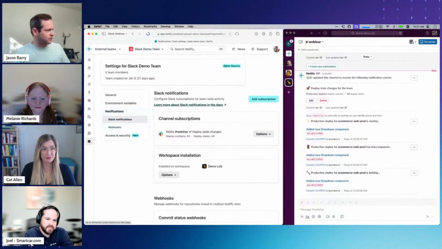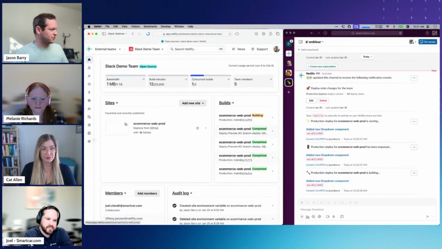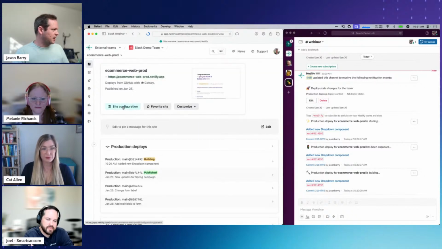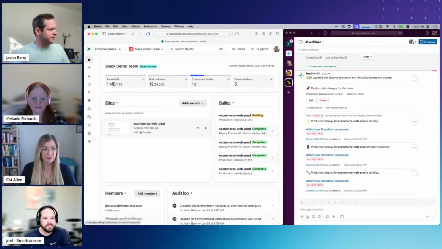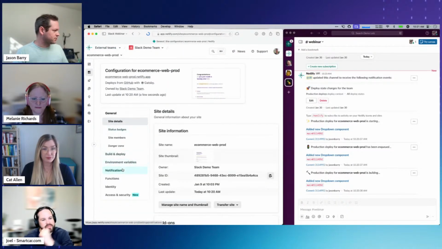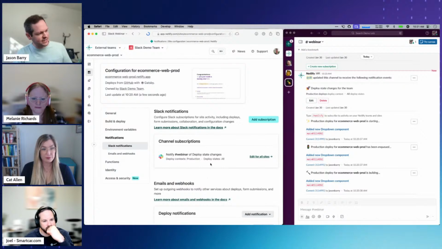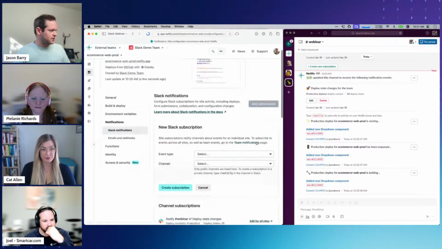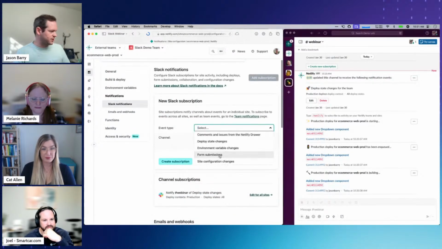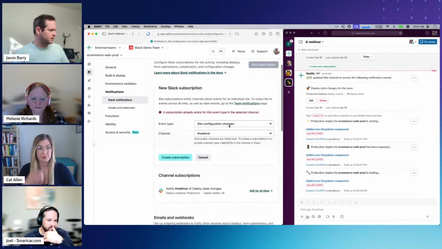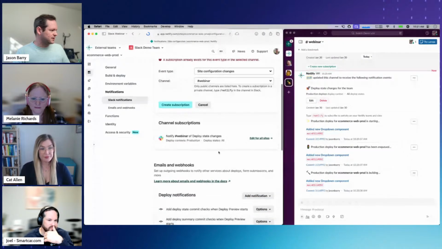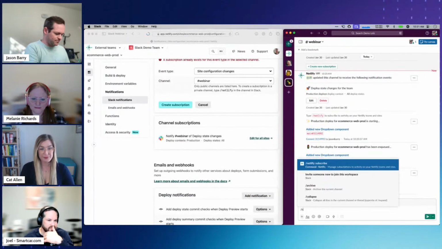But you can also subscribe to things like site configuration changes, which is really cool. So I'm gonna go ahead and do that again in the Netlify UI here. Maybe I'll do it on the site configuration actually. So we'll go to notifications. This is the team level notification here. So I'm gonna go to add a subscription and subscribe to site configuration changes and pipe it over to the webinar channel. And we'll see if it exists here.